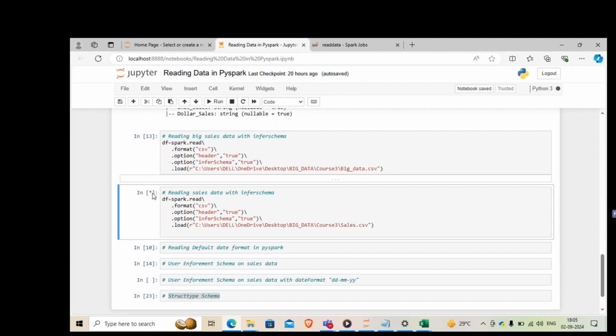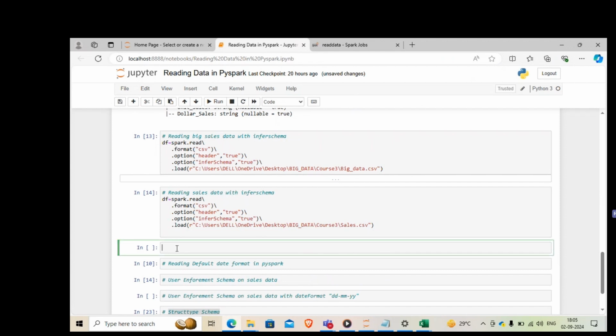Now if you see, it's running and it should not take a lot of time. It has run, the execution is done. The interesting thing would be to see the print schema, so I'll quickly jump into the print schema rather than showing the data set. I know the header and everything would have come properly.